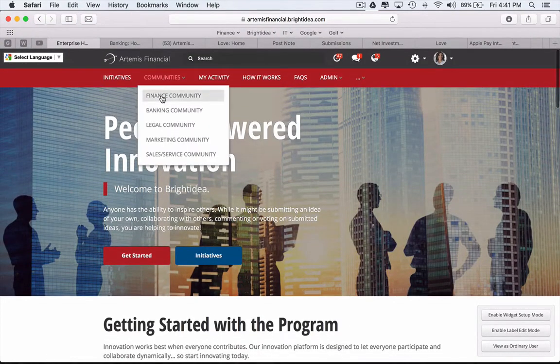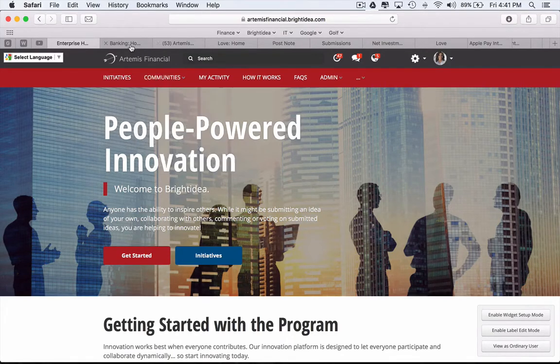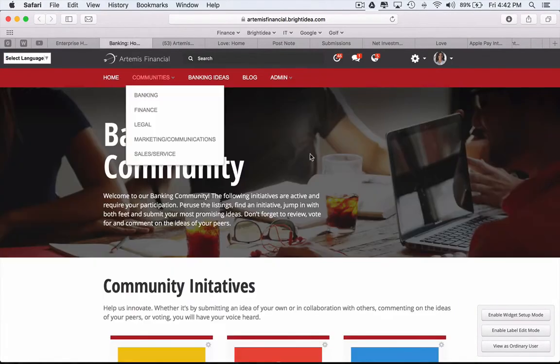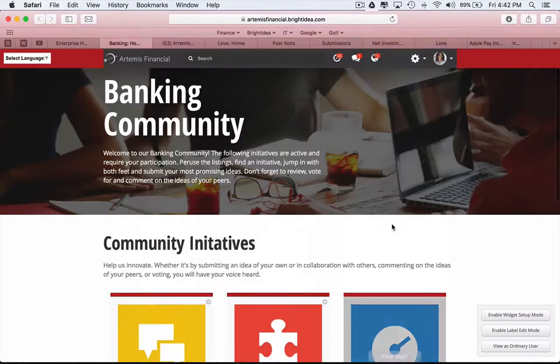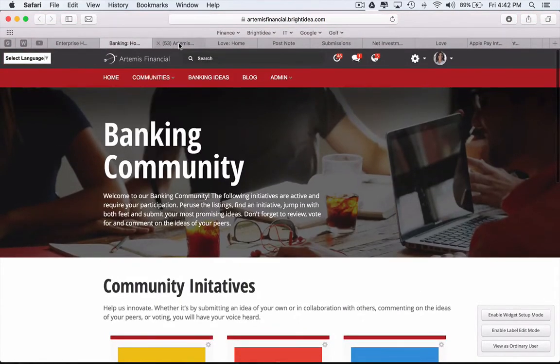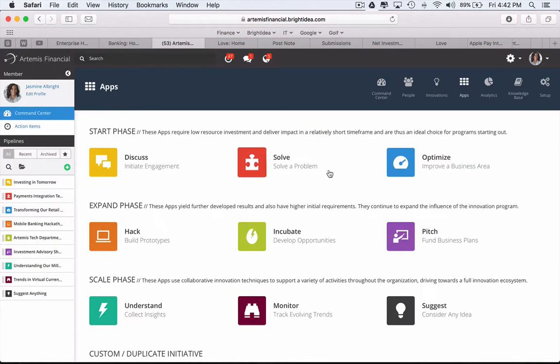We could also have different communities within for R&D, HR, finance, marketing, or IT or whatever. And if you go into the community, you'll have a separate community page with only the challenges that are available within that community. So getting started with Brightidea is very simple.